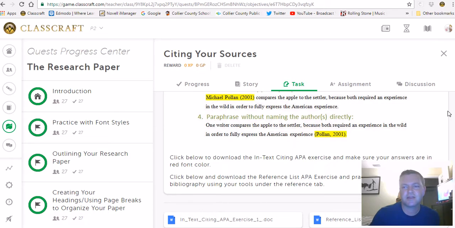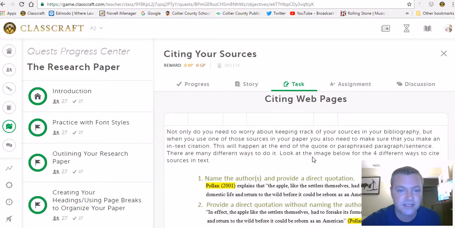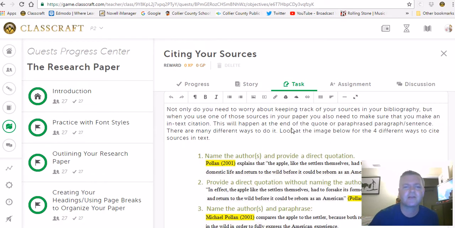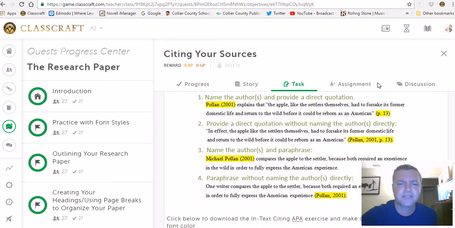You're going to see here that although the story tab is talking about citations in a bibliography, you also have to worry about citations in text as you're writing your paper, keeping track of your citations. So here's how this is going to go. It says not only do you need to worry about keeping track of your sources in your bibliography, but when you use one of those sources in your paper, you also need to make sure that you make an in-text citation. And I gave you four examples below.